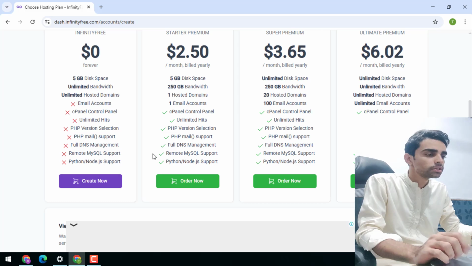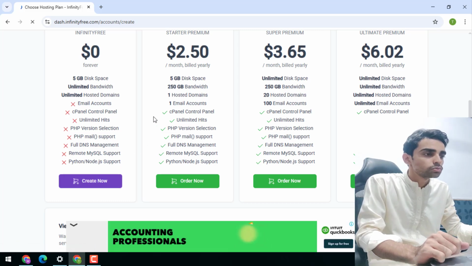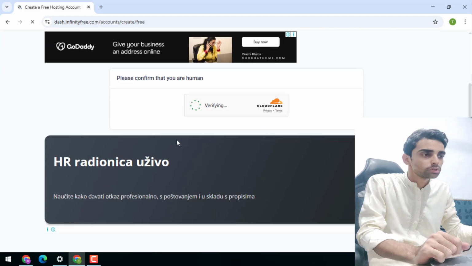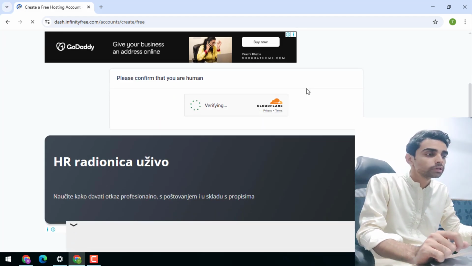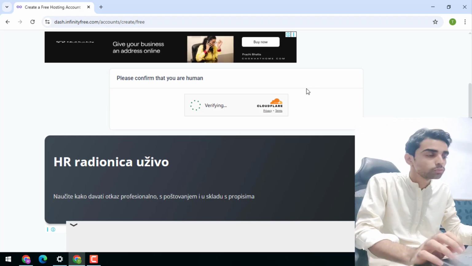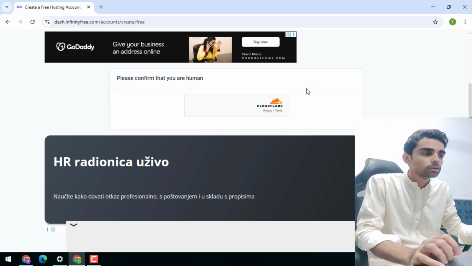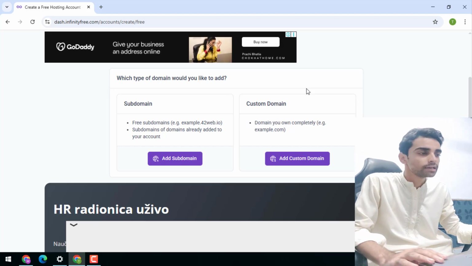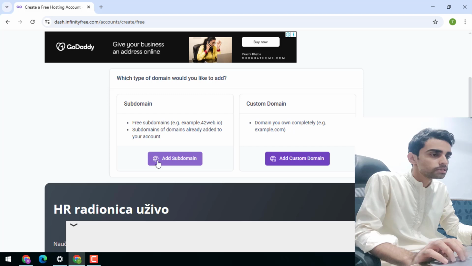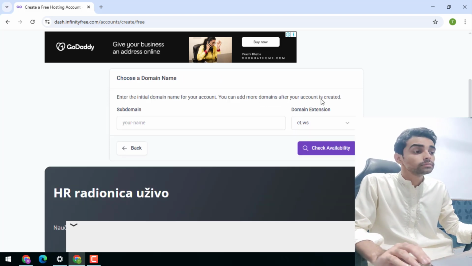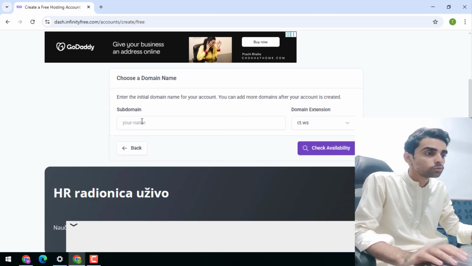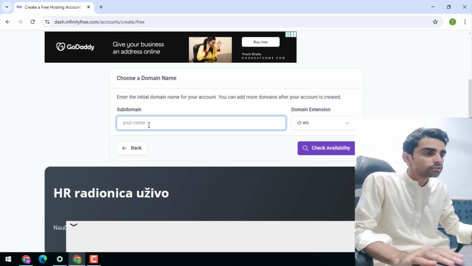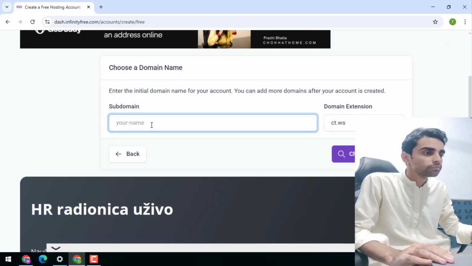So here are the plans. You can choose any of them, but I will use the $0 plan because I am going to get free hosting and domain. So I have chosen the $0 plan. So wait for a few seconds, and here you can click over the subdomain section because it gives a subdomain for free.